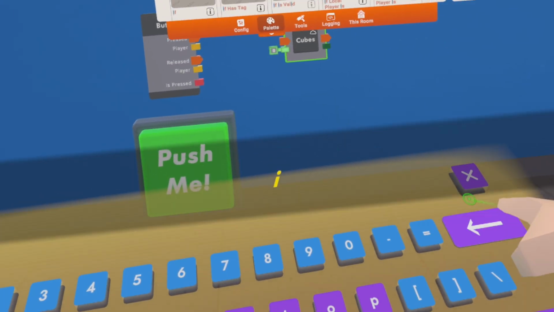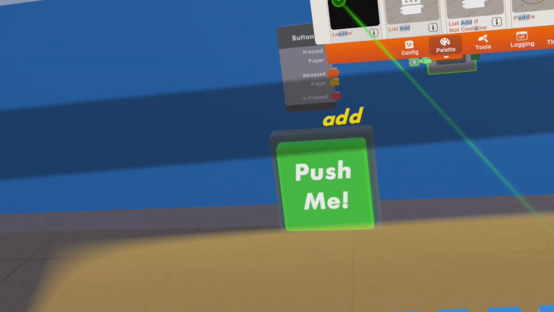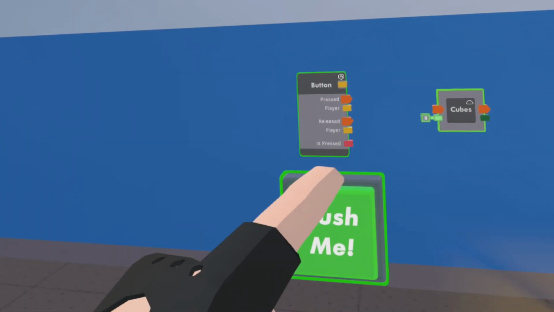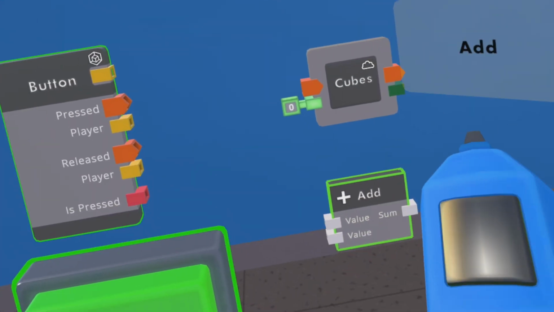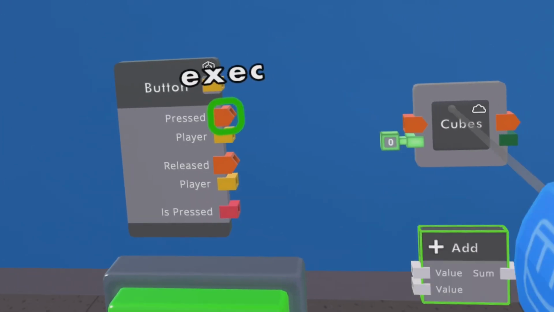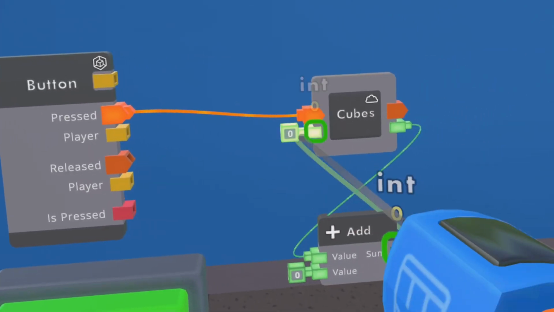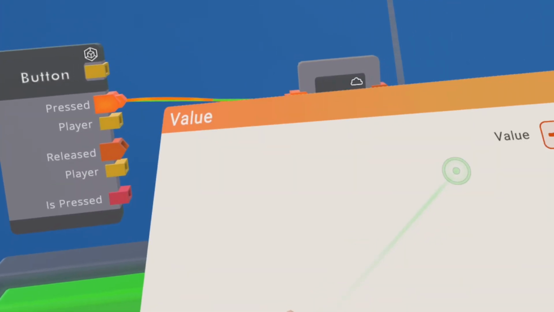What we do here is we just use the button to add one cube. Go. Bam. Whenever I press the button, a cube will be added to my inventory.